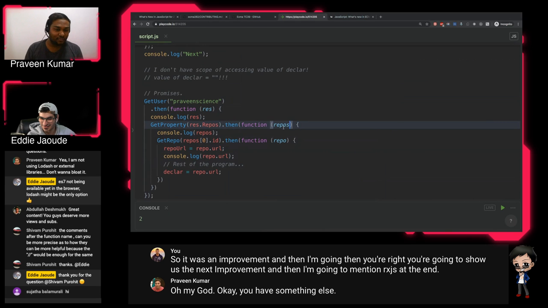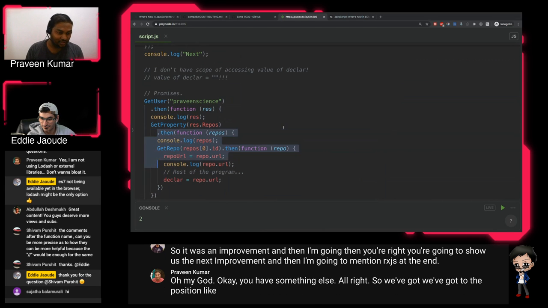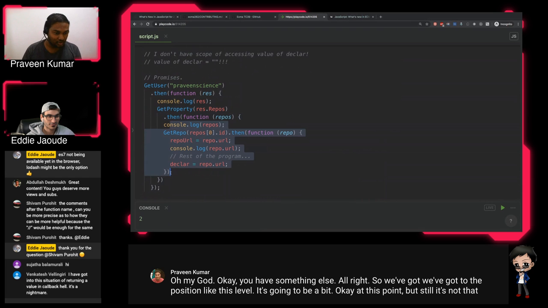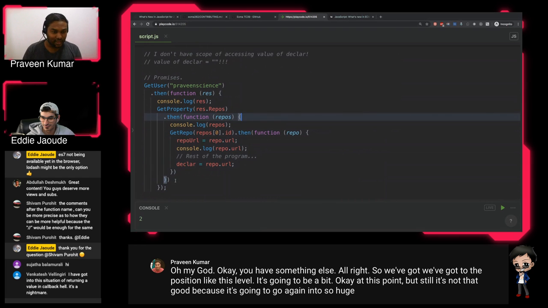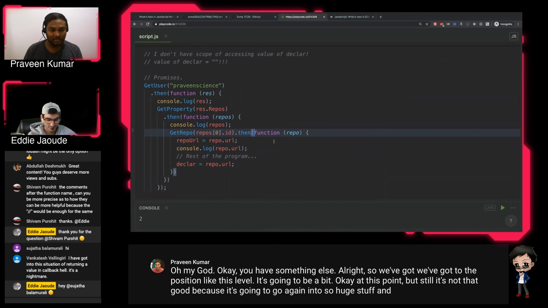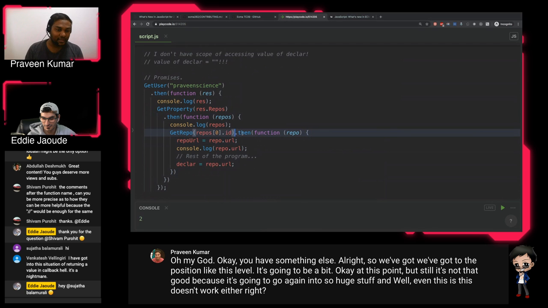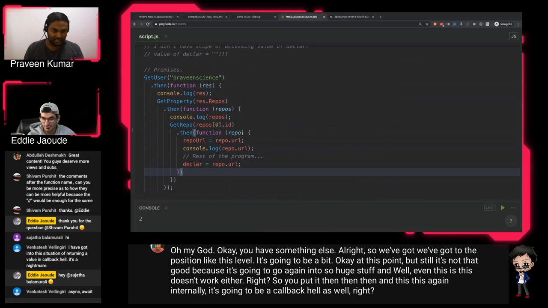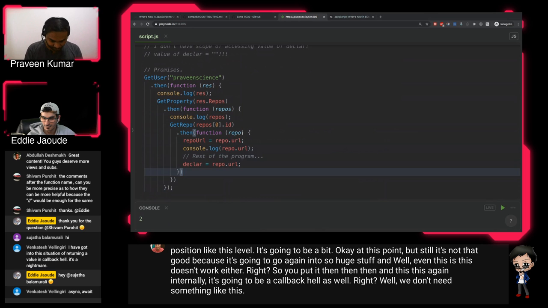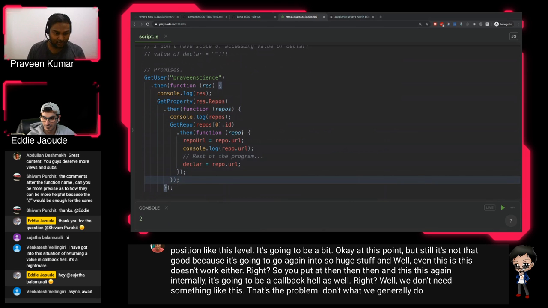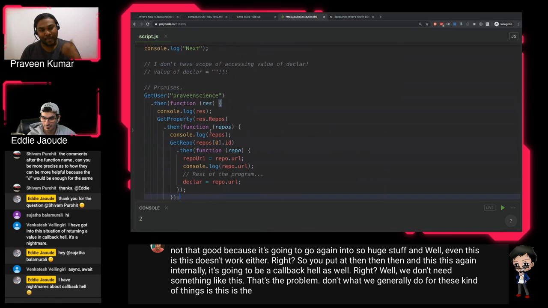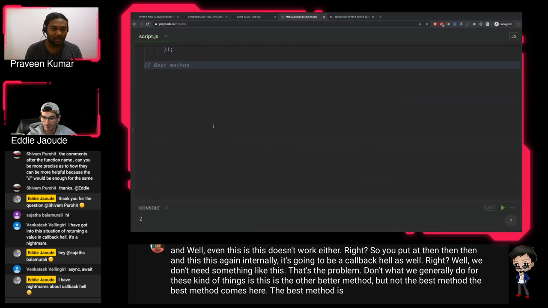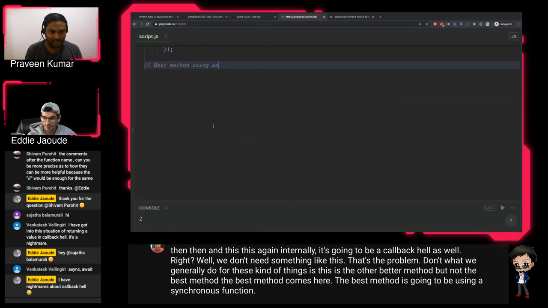All right. So we've got to this level. It's a bit okay-ish at this point, but still it's not that good because it's going to go into huge stuff again, and even this doesn't work either, right? So you put a then, and again internally it's going to be a callback hell as well. Well, we don't need something like this. That's the problem. So what we generally do for these kinds of things is, this is the other better method, but not the best method. The best method is going to be using asynchronous functions, async and await.